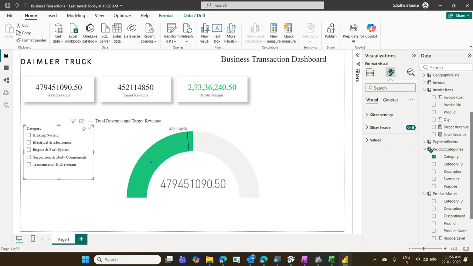Place the cursor on any one of the tables. Let me place the cursor on the invoice trans table itself. Go to the Home tab, New measure. A simple measure I want to create now. This measure is to fix the maximum value for my gauge. It's automatically taking some maximum value, which I don't want. I want to fix a maximum value for the gauge.